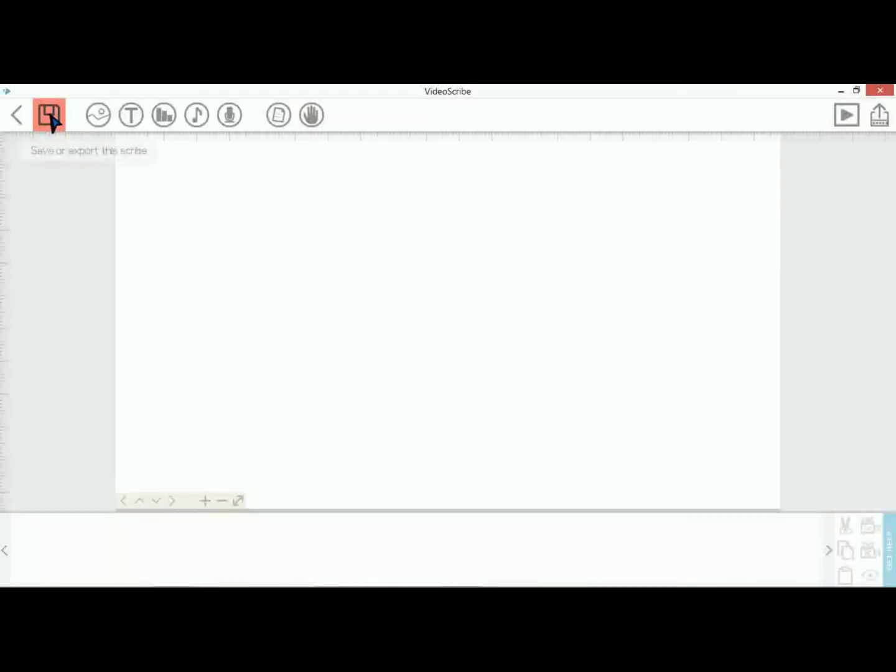This one is to save your work, especially in a VideoScribe file, so that you can edit it again. This is to bring in an image. This is to type a text, which is basically what we'll be doing. This one over here is to bring in a chart, like a graph or a pie chart, something from Excel. This is to add sound to your work, and this is to add your voice-over. So if I want to talk while I'm working, you have to have your mic in place and ready. And then this is to change the texture of the paper.